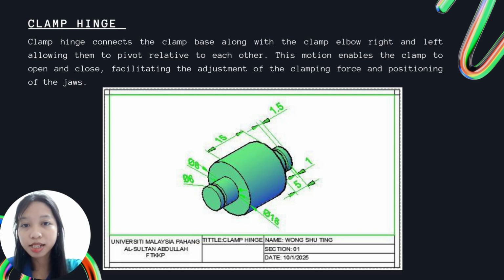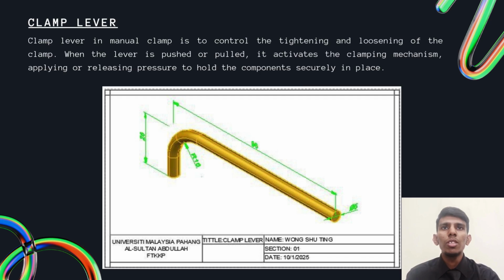The clamp hinge connects the clamp base along with the clamp elbow, right and left, allowing them to pivot relative to each other. This motion enables the clamp to open and close, facilitating the adjustment of the clamping force and positioning of the jaws. Here's a drawing of the clamp lever with the dimension, which is used to control the tightening and loosening of the clamp when the lever is pushed or pulled. It activates the clamping mechanism, applying or releasing pressure to hold the components securely in place.